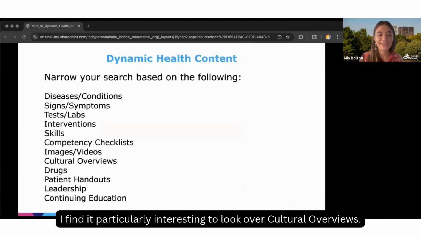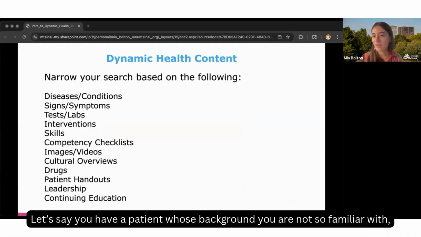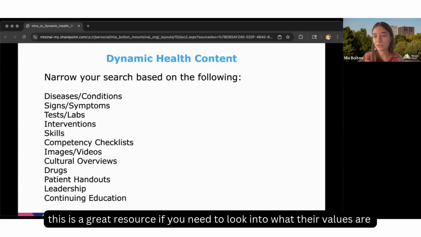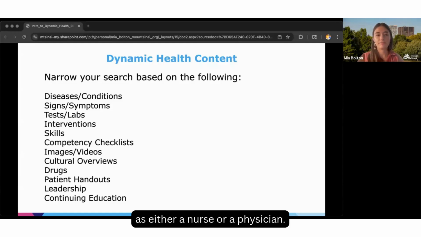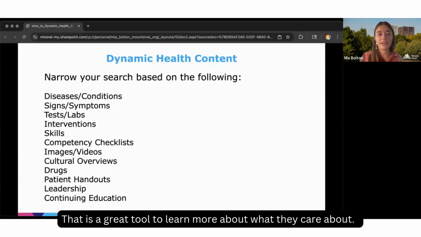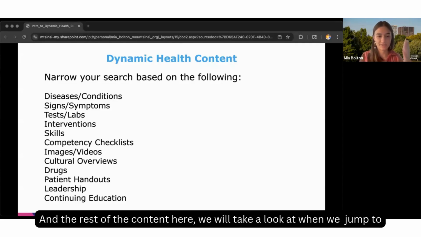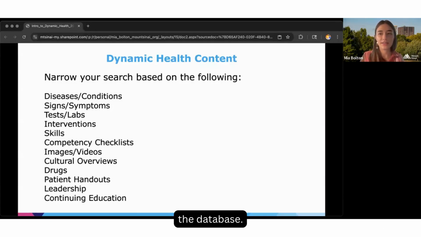I particularly find it very interesting to look over cultural overviews. Let's say you have a patient whose background you are not so familiar with. This is a great resource if you need to look into what their values are, what their preferences are, things that you should keep in mind as either a nurse or a physician. That is a great tool to learn more about what they care about. And the rest of the content here, we will take a look at when we jump to the database.